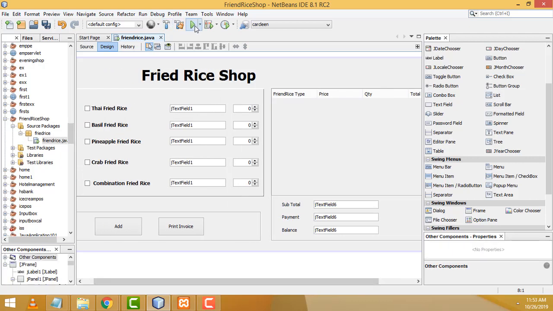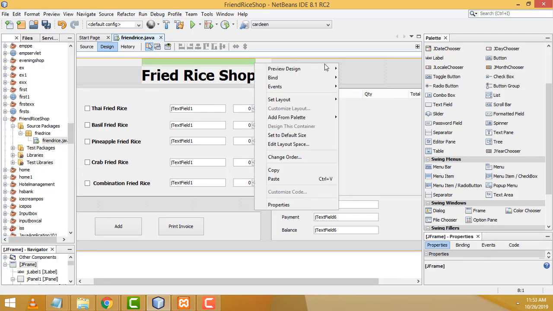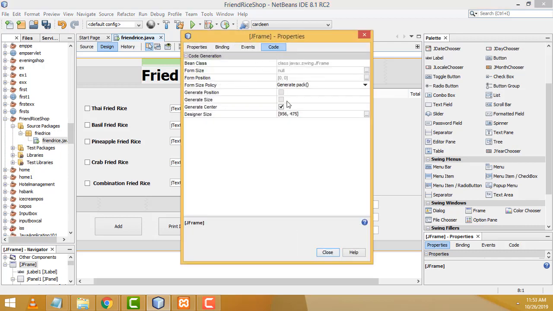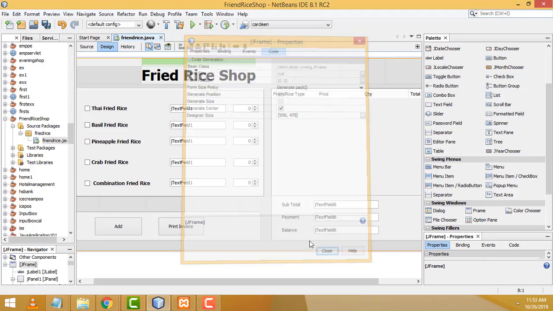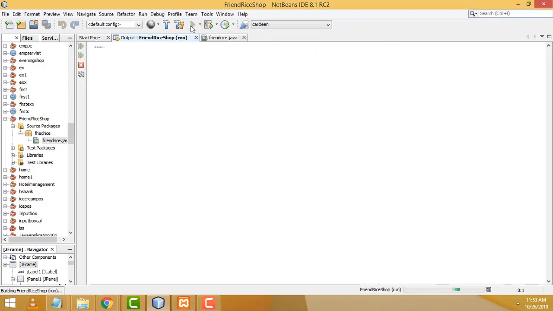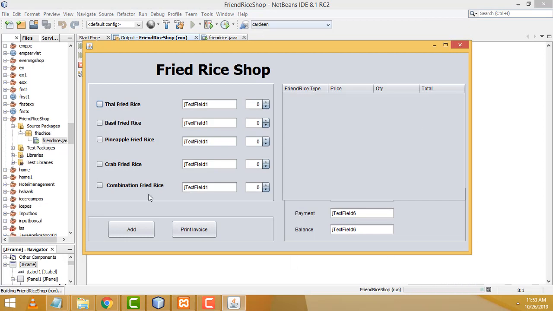Okay. Now let's check, select the frame properties. We have to make it generate at the center, this option. If you have not checked it, we have to check this option. Then only when the program is loaded, it generates at the center. Now it's successfully loaded at the center. Right, perfect.